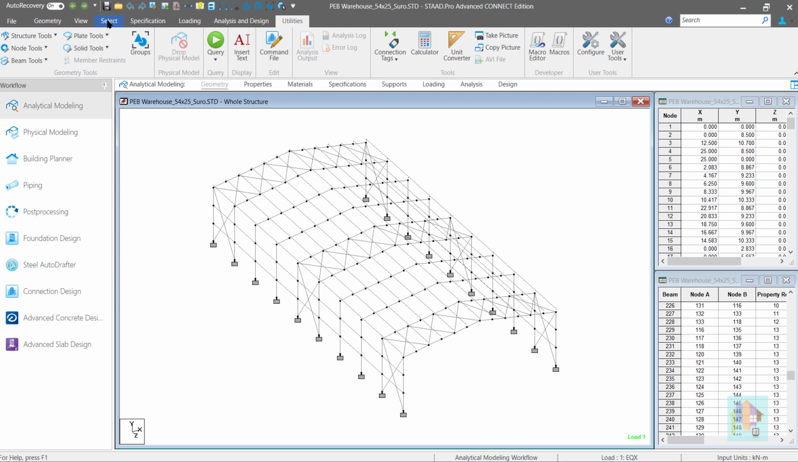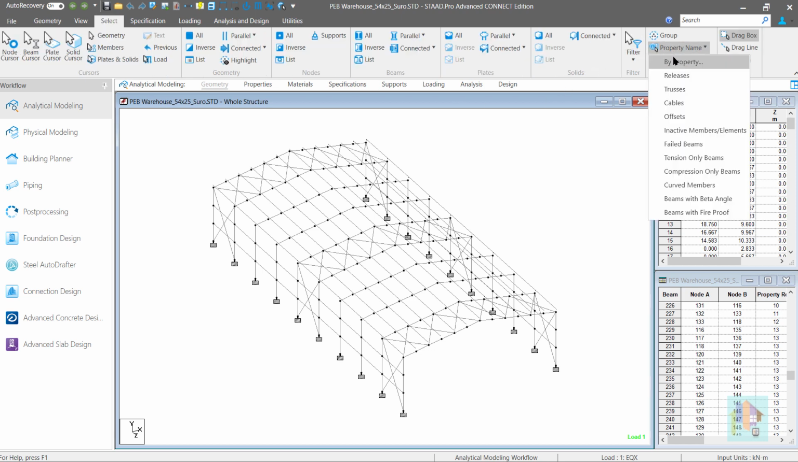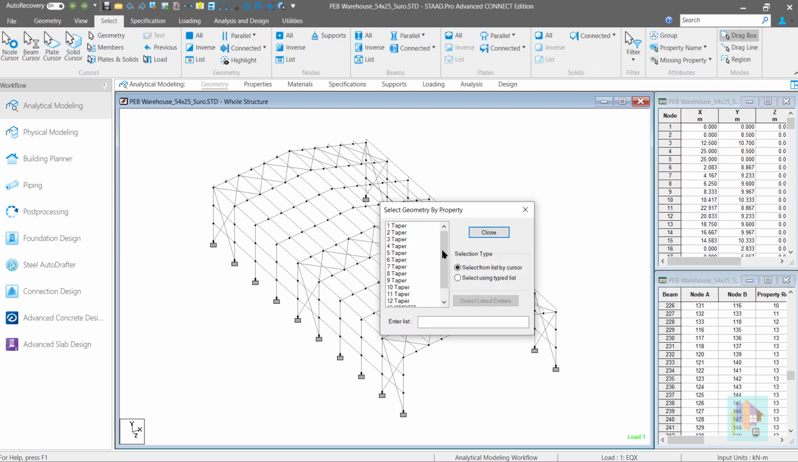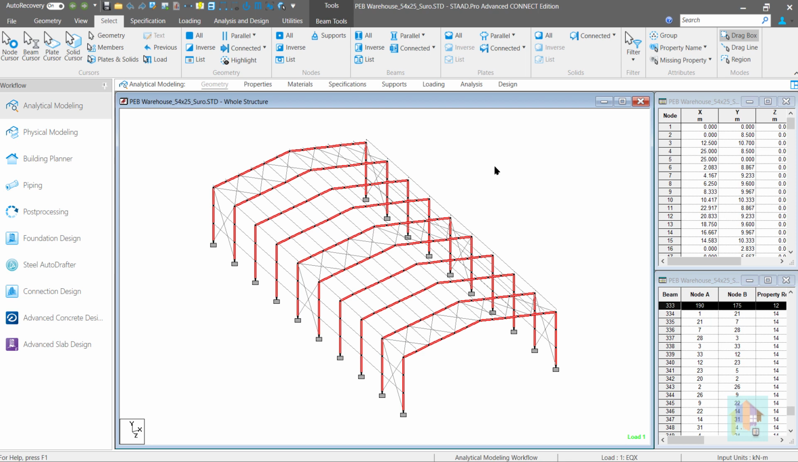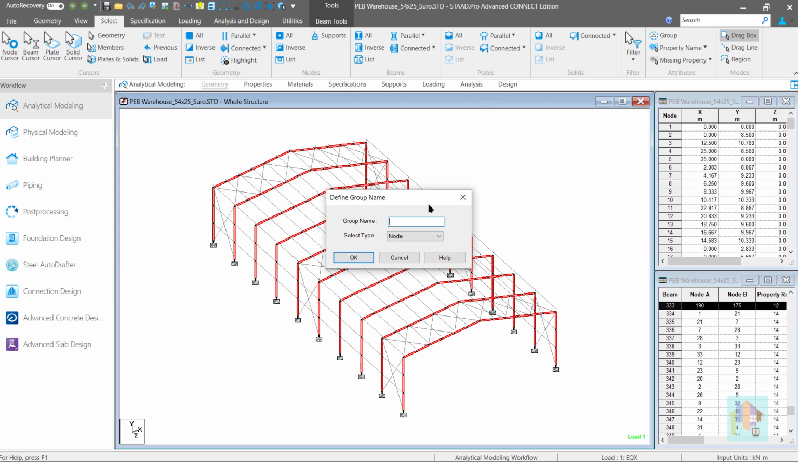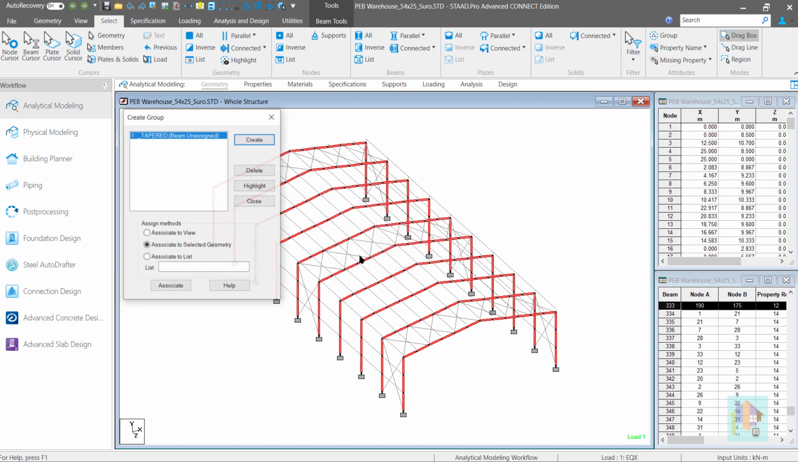We can select all the tapered members using the selection by property option, by selecting all the tapered sections with Shift. Then press Ctrl+G to open the group generation window. Say the group name is tapered and type is beam, as we want to store the member information.